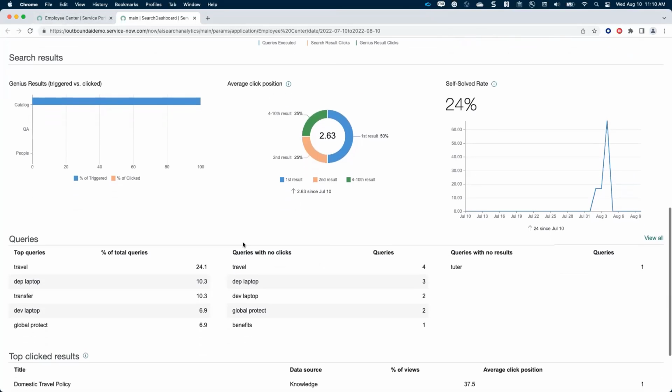By looking at the queries with no click, I can see what users searched and really couldn't find any results. So I could see, for example, that I have something around dev or dev laptop. That's something I want to look at because I don't understand why they would not get a click here.